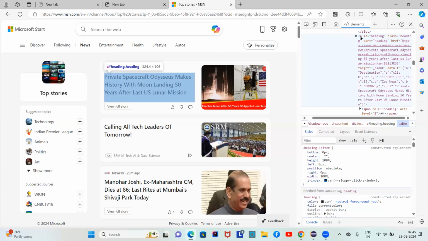Okay, and then the ID. ID is one of the attributes. This ID stands for an attribute. After the equals sign, there is a word in double quotes. That word is known as the value. Inside the double quotes is known as the value. The ID is known as the attribute.